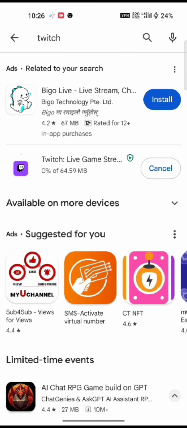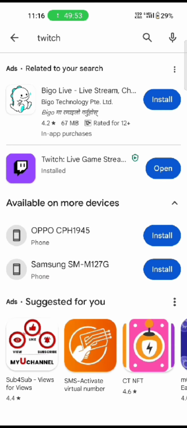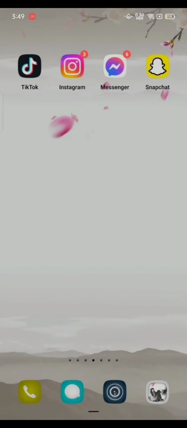While downloading the application, make sure that you're connected to a strong internet. After installation process is completed, tap on Open button to launch the application. This is how you can download your Twitch application on your Android device quickly and easily just in few steps.